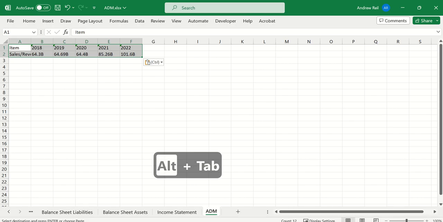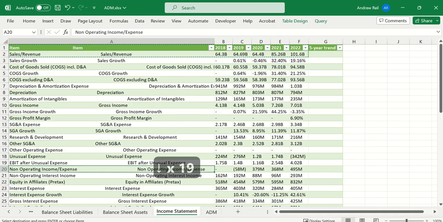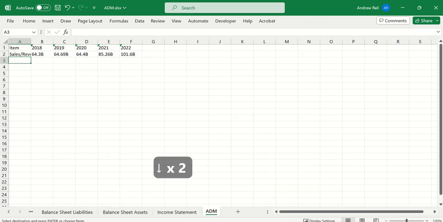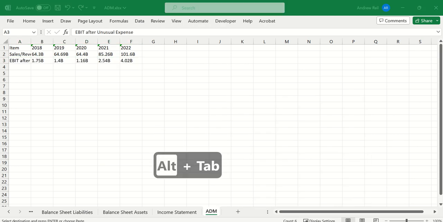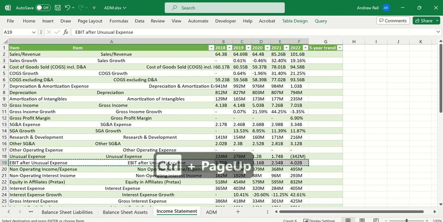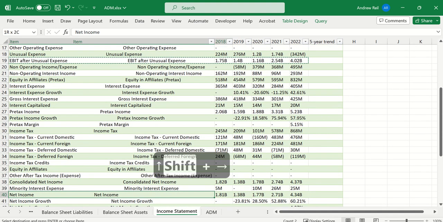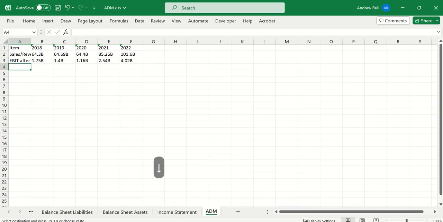So Alt Tab to get back to Excel, Control Page Up, and EBIT is on line 19. Hold down Shift, go all the way across, Control C, Control Page Down, and then down to a new line, Alt E S V, enter. And then Alt Tab, the next thing we need is net income, which is also from the income statement. Alt Tab, so Control Page Up, and net income, line 40. Hold down Shift, go all the way across, Control C, Control Page Down, down a line, Alt E S V, enter.